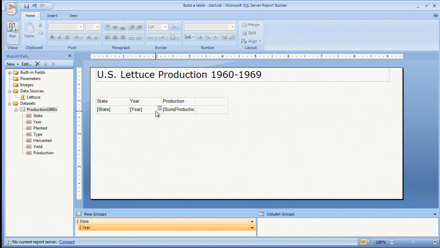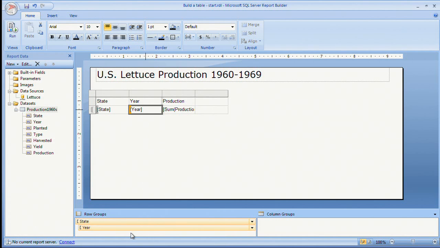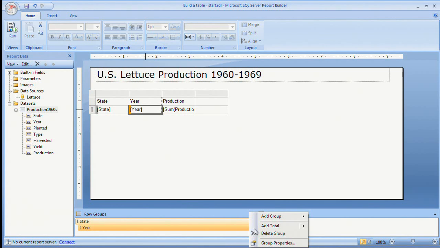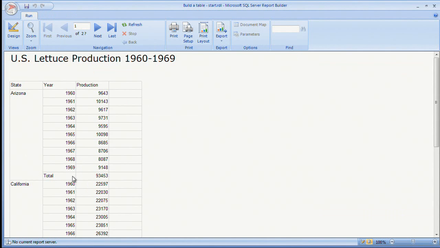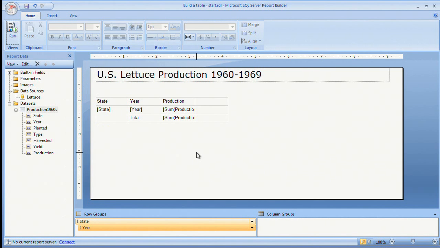Now, what if we wanted to see the totals? Well, that's pretty easy, too. We could just right-click here on this year thing and say add a total, or you could go down here and do the same thing, add a total. And there it is. We'll get totals for each state across the whole decade of the 1960s. So that's just a little bit about how to work with the tablix when you're just creating a simple table.